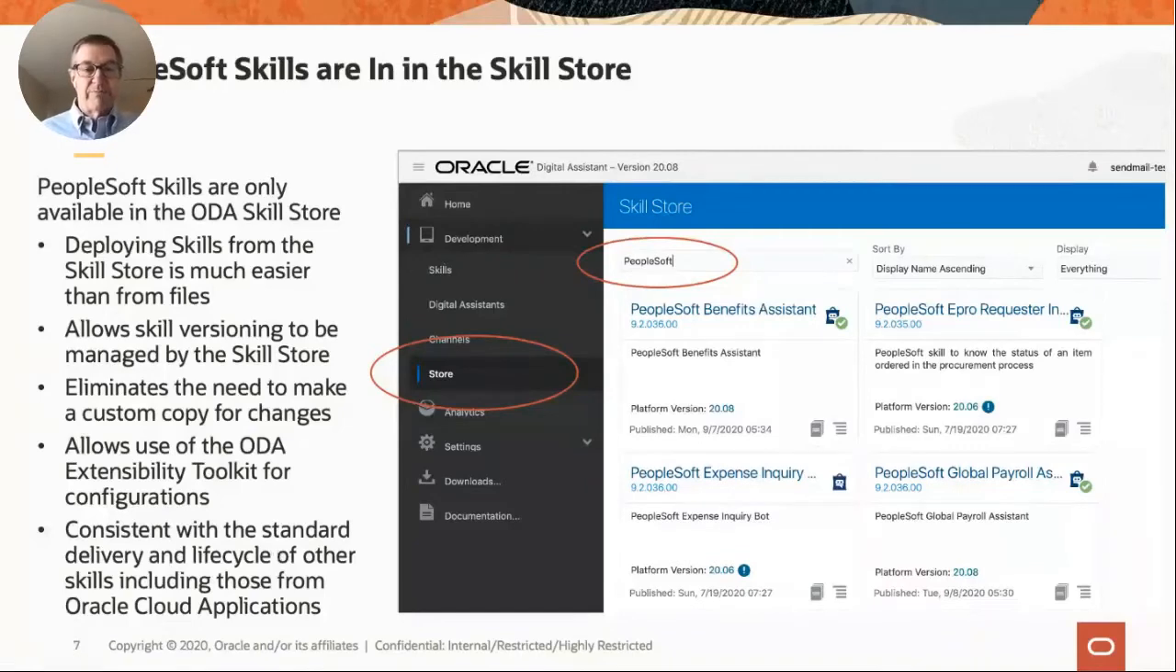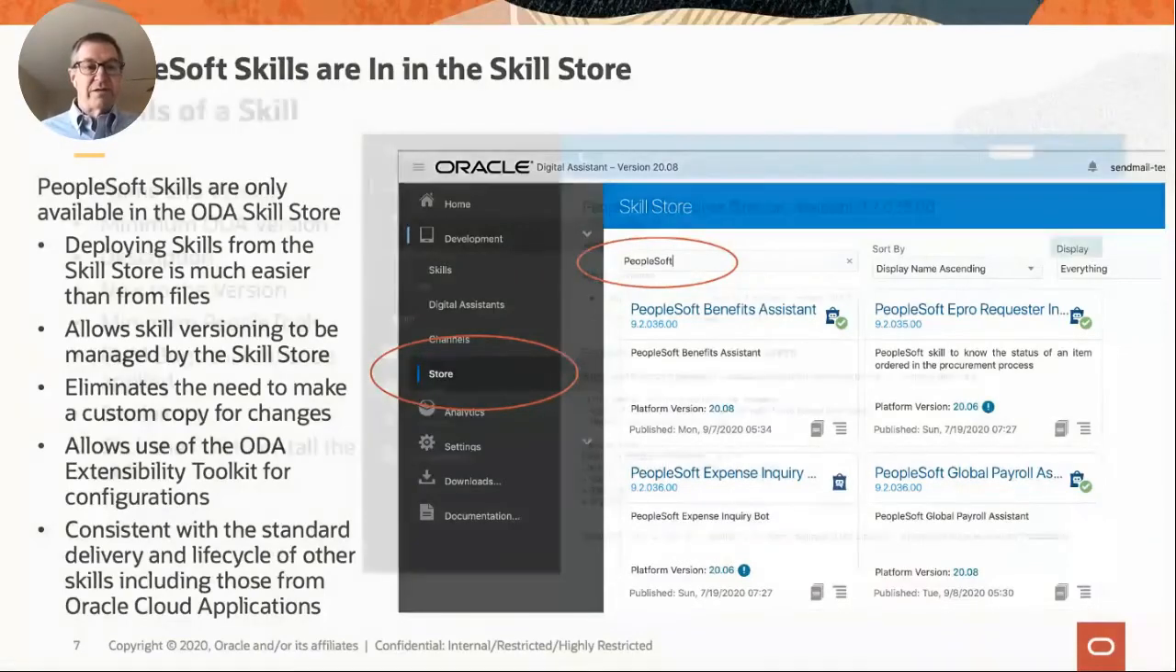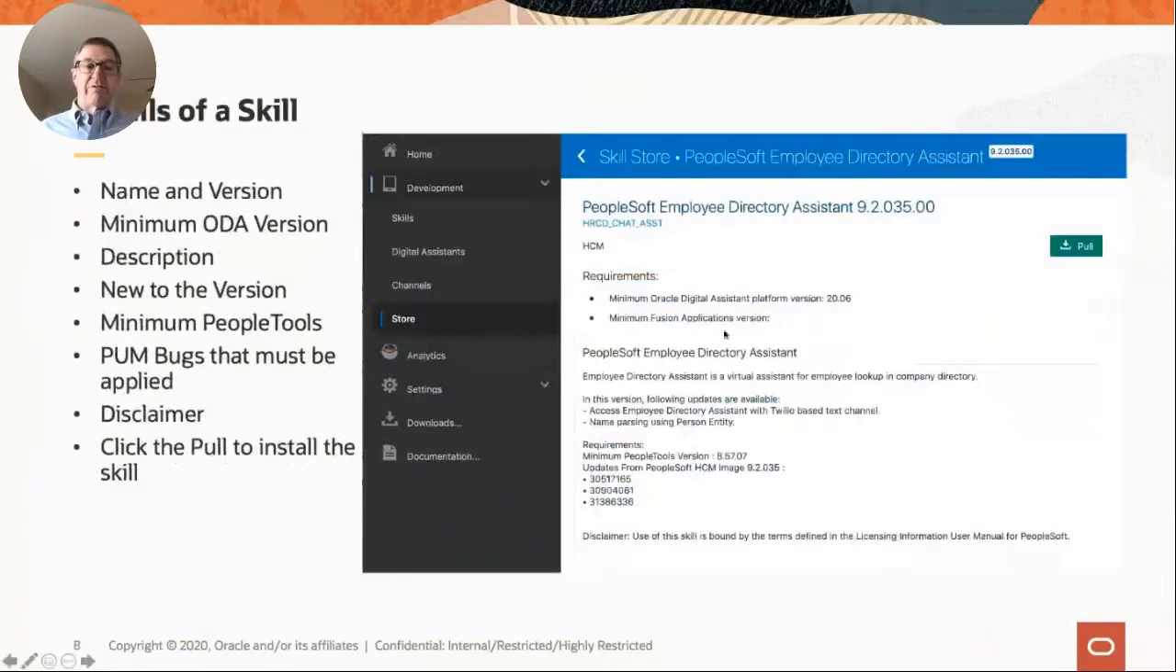Okay, pretty simple. You can drill into one of these skills, and there's a lot of great information inside the skill. You'll see that this one is an employee directory assistant. There's the version number. The version number lines up with our PUM images. So this one's 92335.